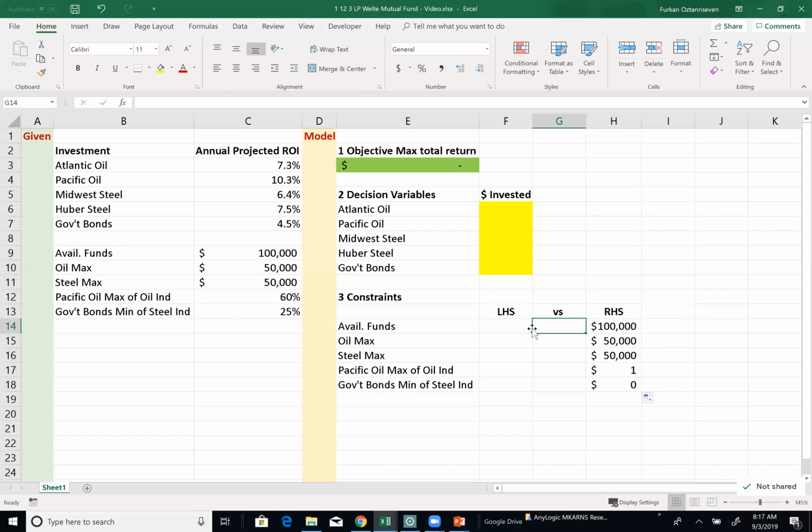The relationships I need to define. For available funds, I have to spend every single penny, so it's an equality constraint. The oil industry cannot be invested more than 50,000, so the maximum is 50, less than or equal to. Same thing here, less than or equal to. Here, these are percentages, and I cannot go more than 60% of my oil industry into Pacific Oil, less than or equal to. And this is a greater than or equal to, because I need to spend at least 25% of my steel investment into government bonds.